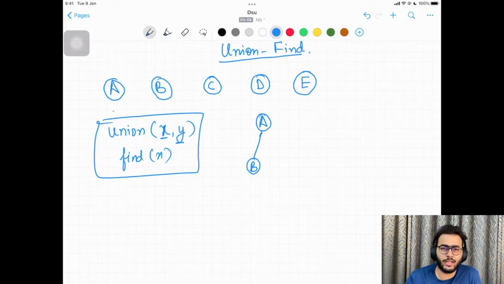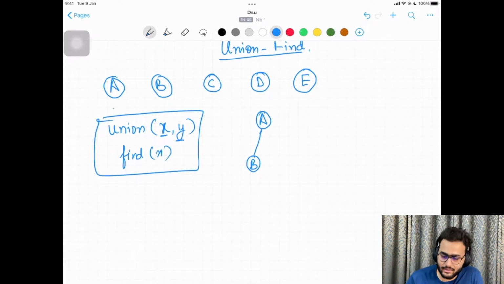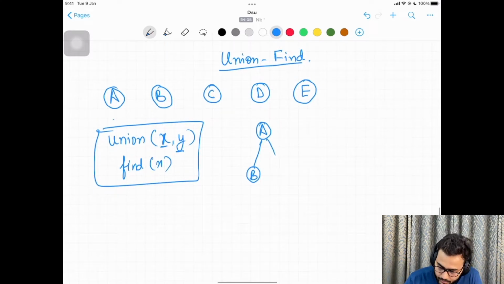And then I say, okay, now let's connect A and C. In that case, I make C's parent A. And then I say, okay, now let's say that C and E are connected. So I'll make E's parent C. E's parent will become C. And now D is again its own parent, right? So now again, let's try to see what this find function does and how we solve our problem.